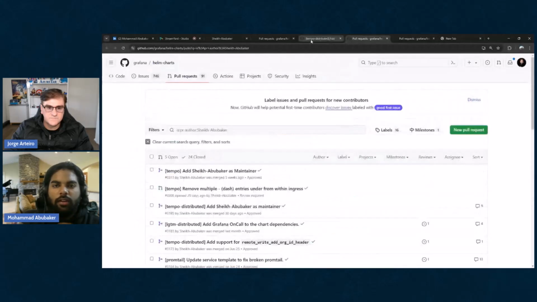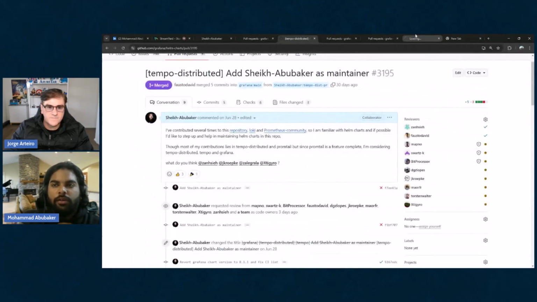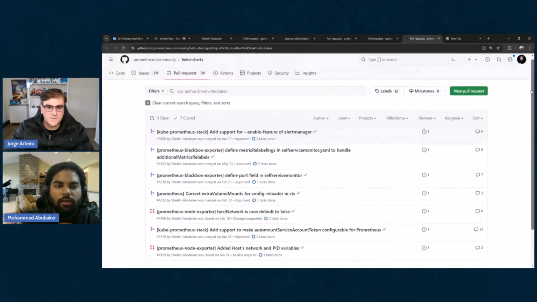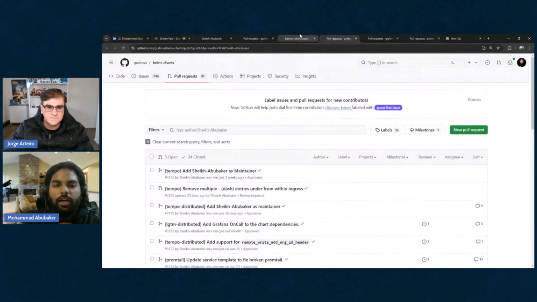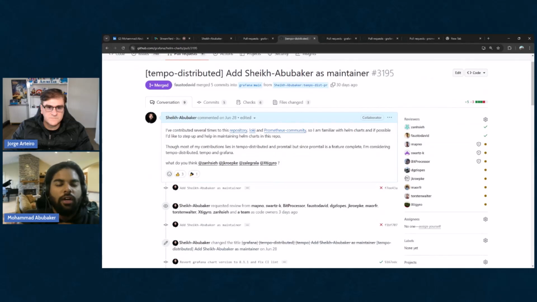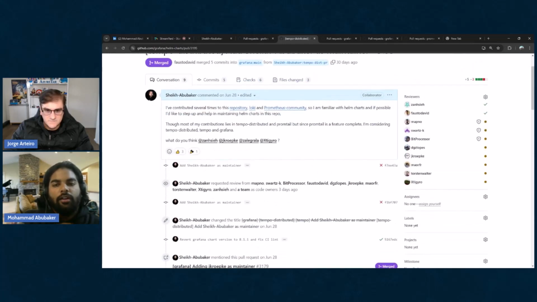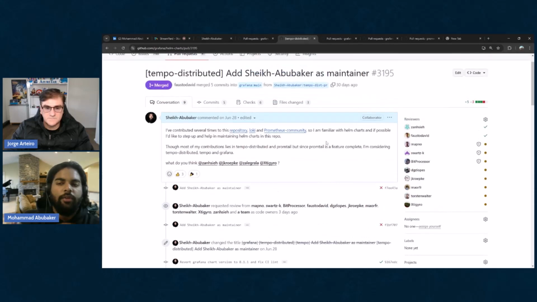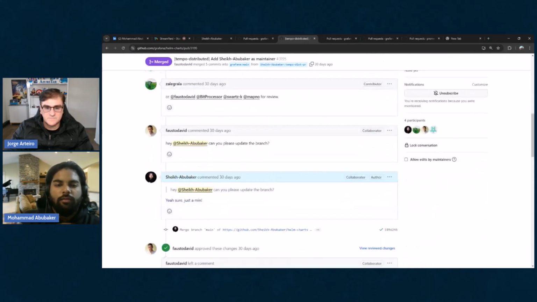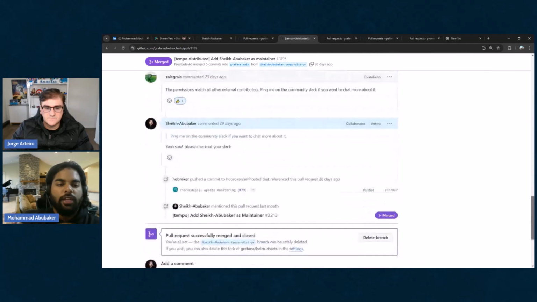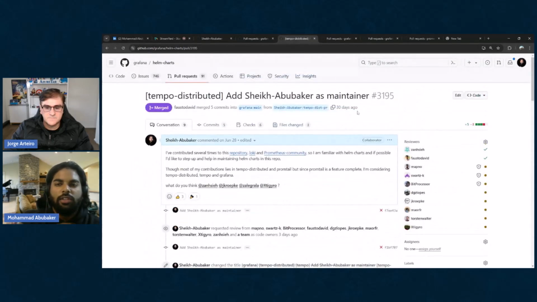I've also contributed to Prometheus community, and these are all the PRs of Prometheus. So I showcased all of my work in one PR, and I wrote a little description like I would like to step up and help in maintaining this chart, and I mentioned some of the maintainers. If they approve, then I'll be happy to maintain these charts. So then the maintainers approved my pull request, and I was added as a maintainer. It was just a month ago.